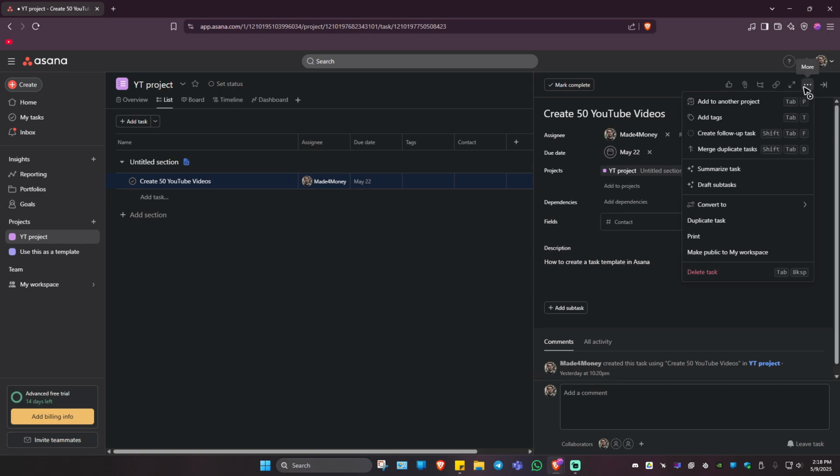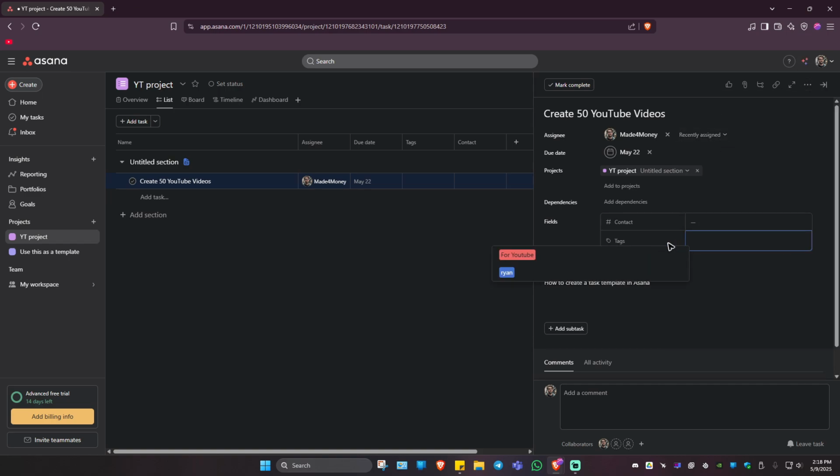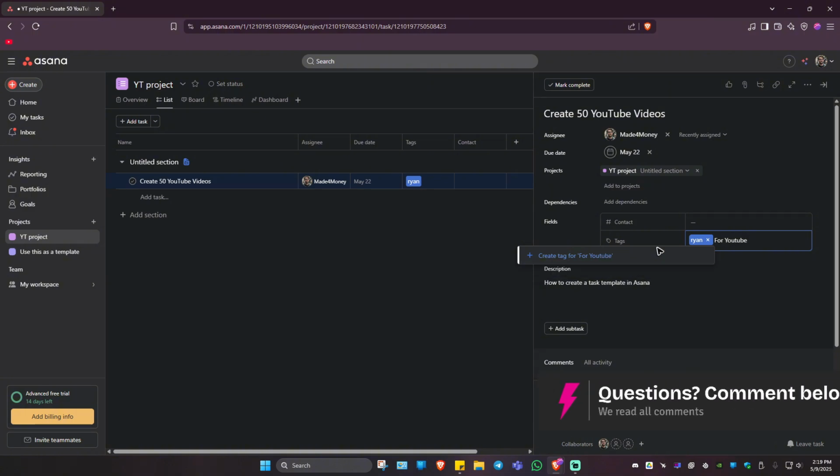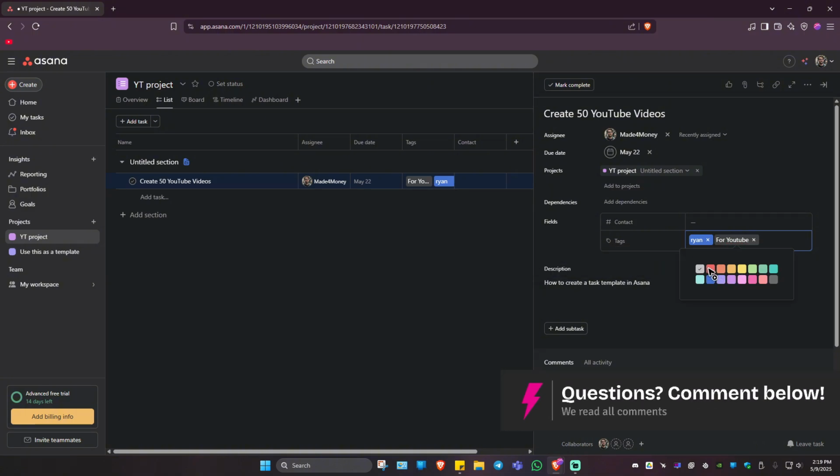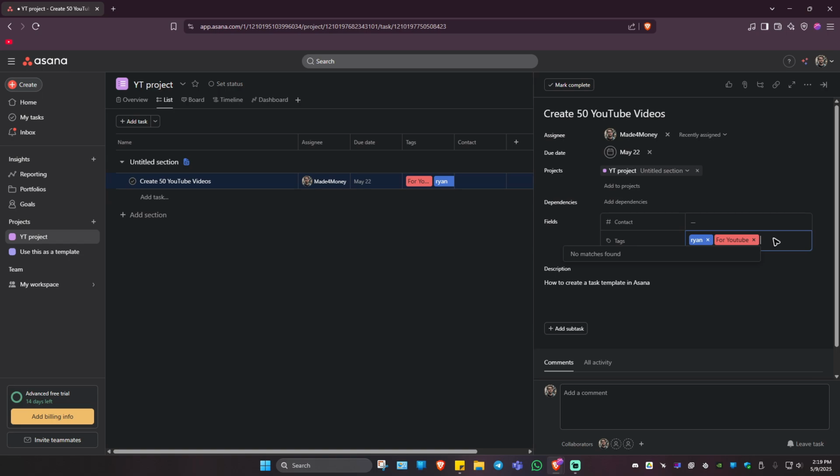Just go ahead and click on the three dots once more. Add tags. Right here, as you can see, the tag section is available. Just select a tag that you have already created. For example, this one and another one, like for YouTube, like that. Hit enter, choose the color, add in some more.